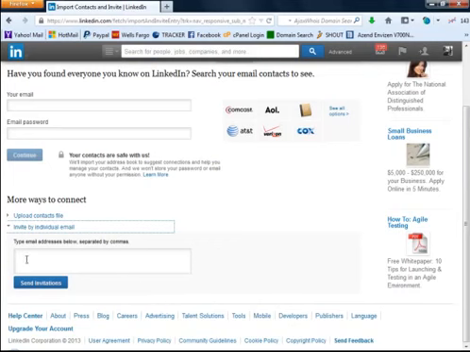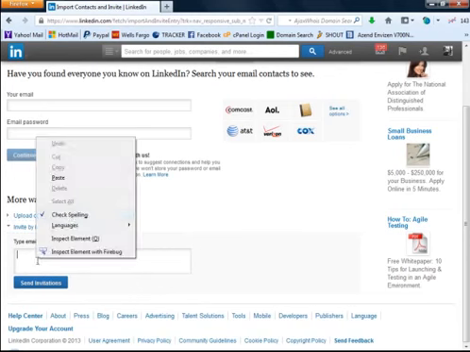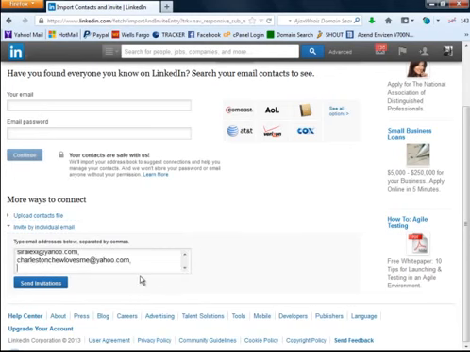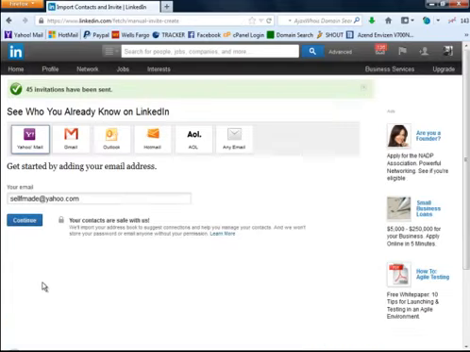Come back over here to import contacts. Type email addresses below, separated by commas, right here, guys. Just click in there, and you can right click in there and hit paste. There you go. And then you send invitations. Click send invitations. 45 invitations have been sent. Brilliant, right, guys? All right.